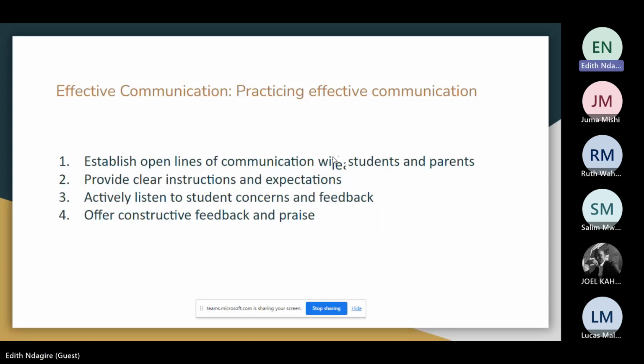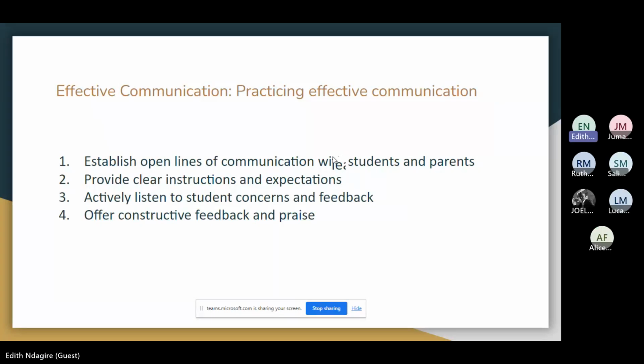Provide those clear instructions and expectations as trainers, as teachers. These techniques will help us have that engagement with the students, and they will learn more from us, and be impacted by us, and also be able to do what? To have the best classroom learning environment. Then we should also actively listen to student concerns and feedback.